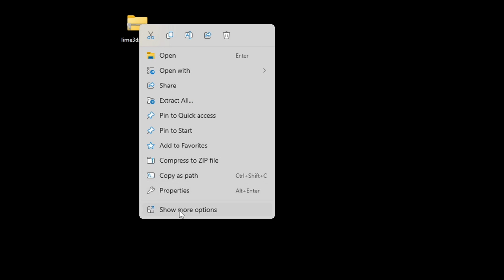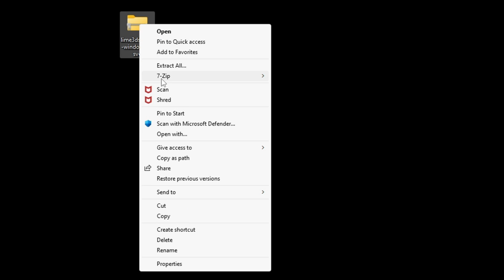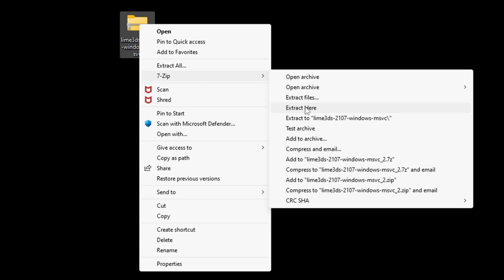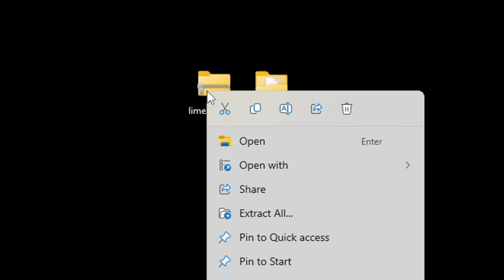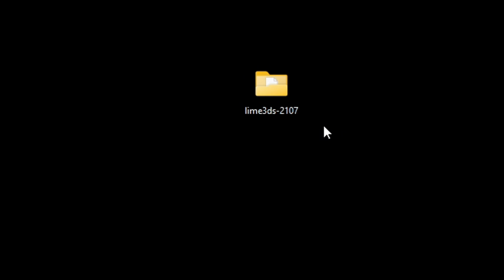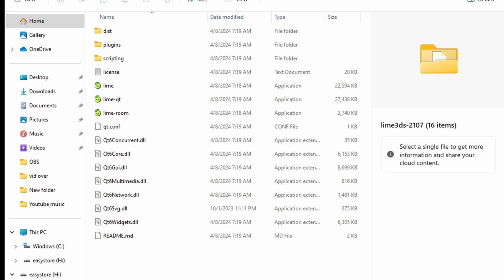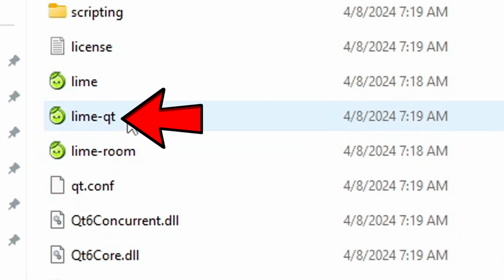Assuming you already have 7-Zip installed, all you want to do is right click on this file, go to Show More Options, go up to 7-Zip, and then we can do Extract here. And this will create a new folder containing all of our extracted files. We no longer need the zip folder, so let's right click on that and delete it. Now let's open this folder. And inside of this folder, you want to look for this file here.